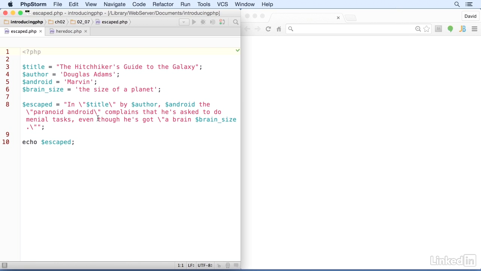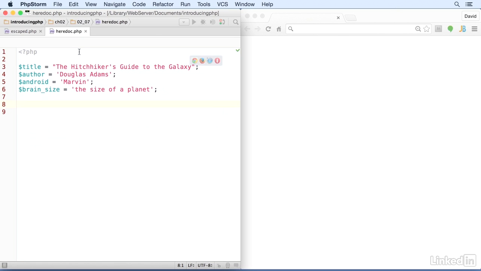To avoid this problem, you can build the string an alternative way using what's known as heredoc syntax. So let's switch to this other file, heredoc.php, which is also in the exercise files for this video, and lines 3 to 6 define the same variables, so we can now start building a string using heredoc syntax. You can call the variable anything you like. I'm simply going to use heredoc.